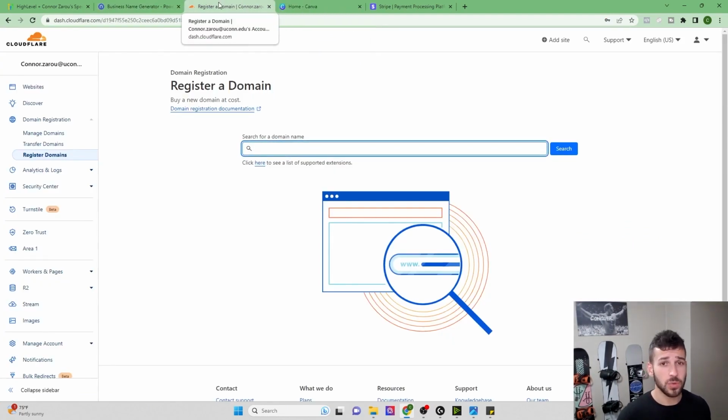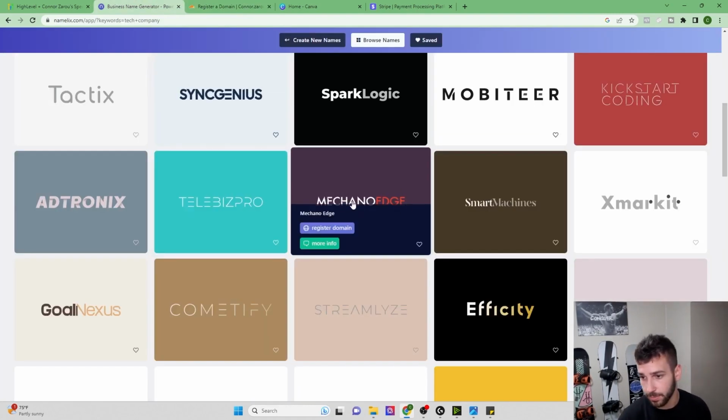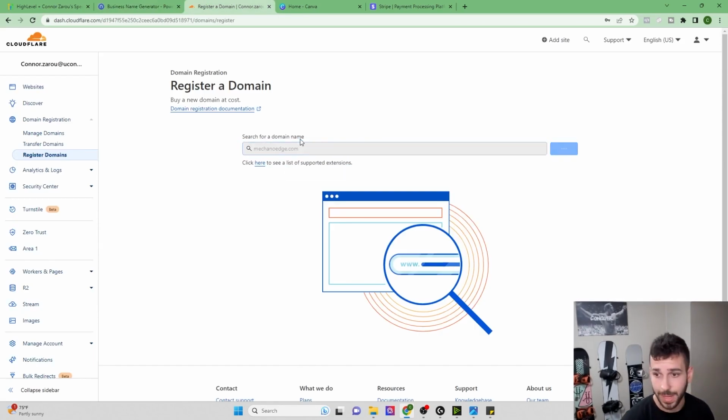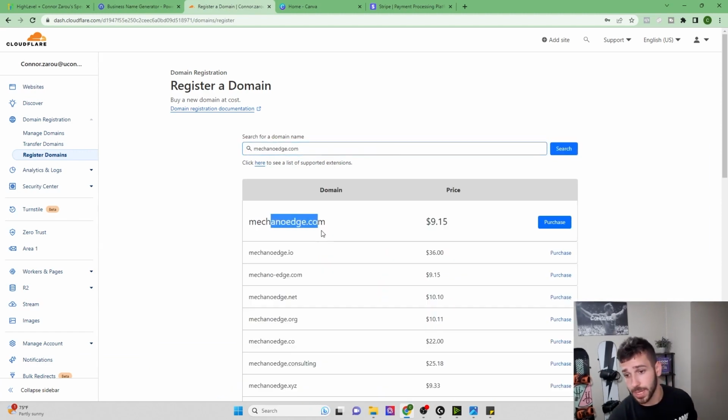You technically can use any domain provider. I just really like to use Cloudflare, and you're going to come in. So for example, Meccano Edge. Let's see if that's available. meccanoedge.com. You can see here it's available.